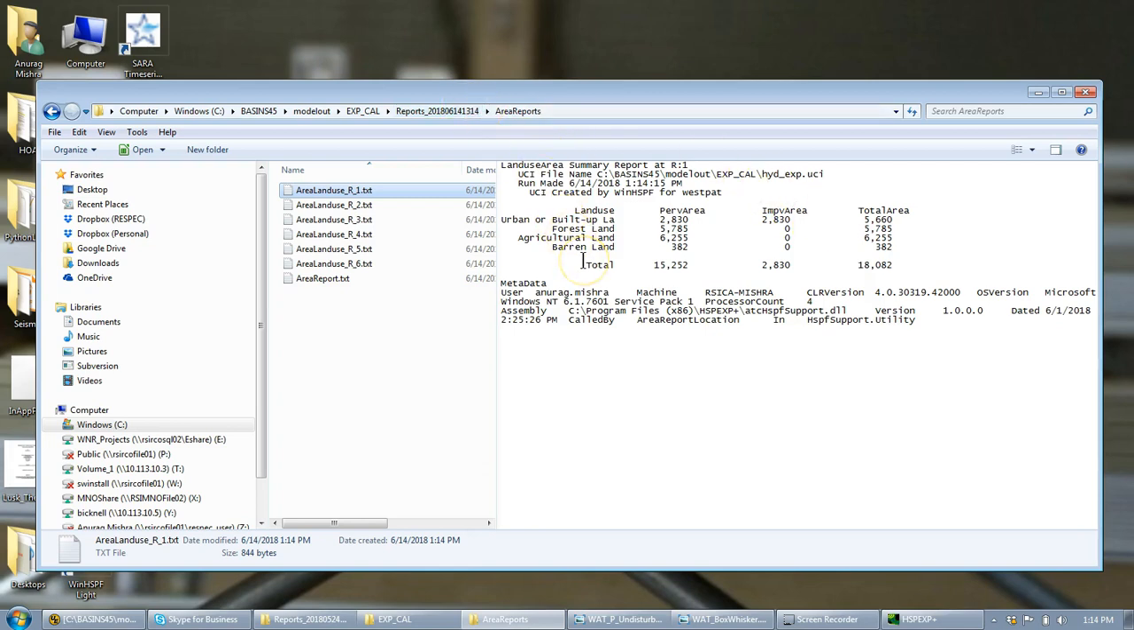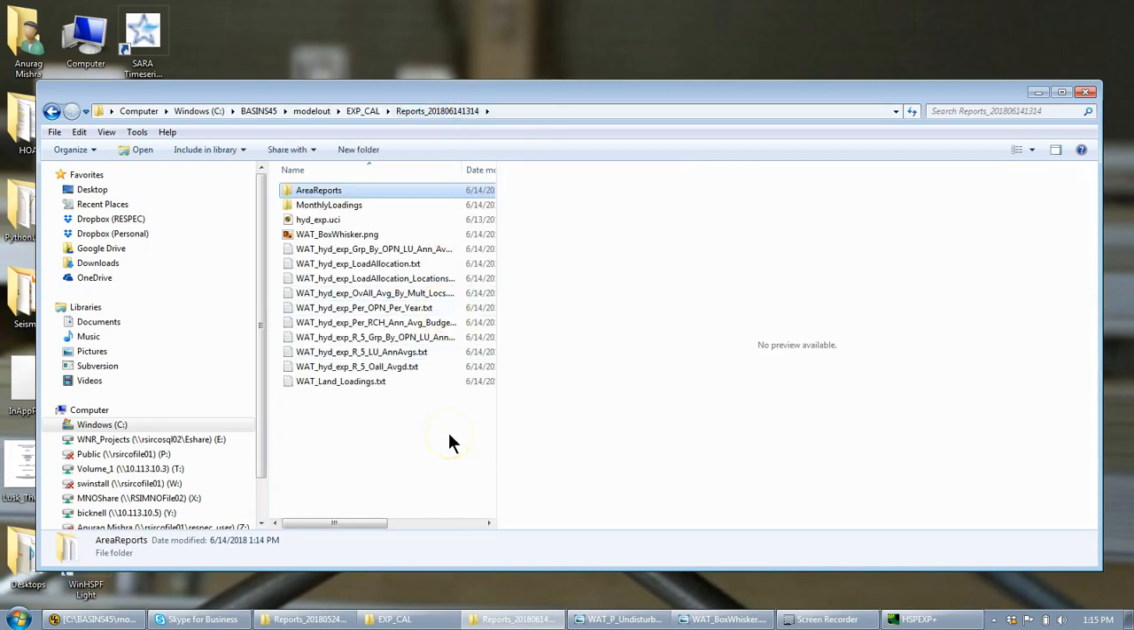A word of caution, in some cases some reaches have multiple diversions, or it may divert and join back the model. In those complicated models, these area reports may not be very accurate, and sometimes the constituent balance reports may not be accurate either. So I would suggest you to exercise caution in those cases.